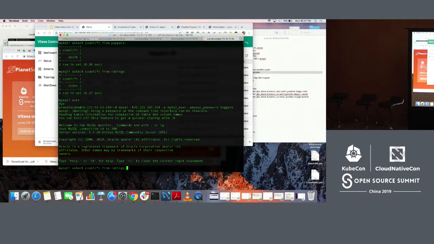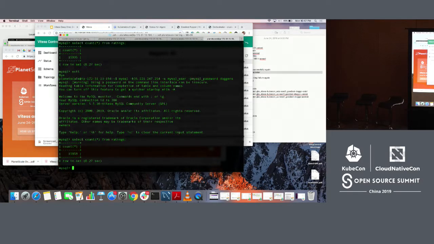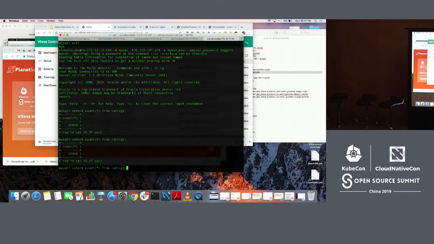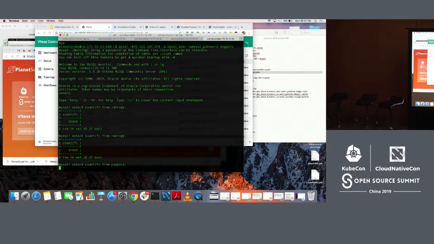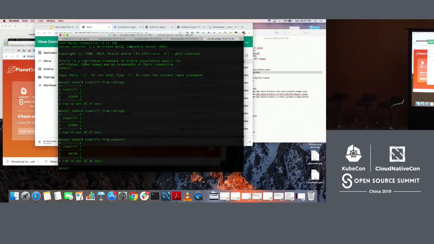You can do things like select count star from ratings and select count star from the other table, puppers, I think is the name of the table. So these are scatter gathers that are being sent to all 4 shards. The counts are being sent back to you. You are not even aware that you're talking to a sharded database. Just wanted to show you that.